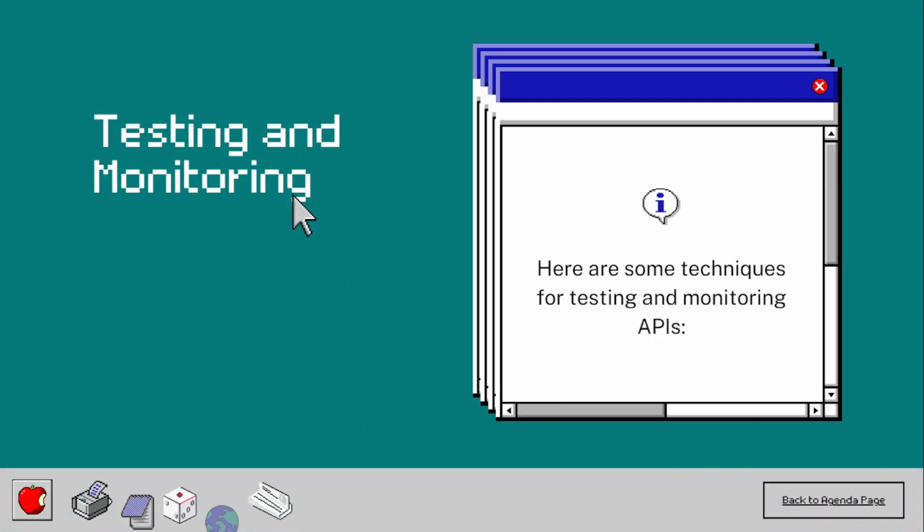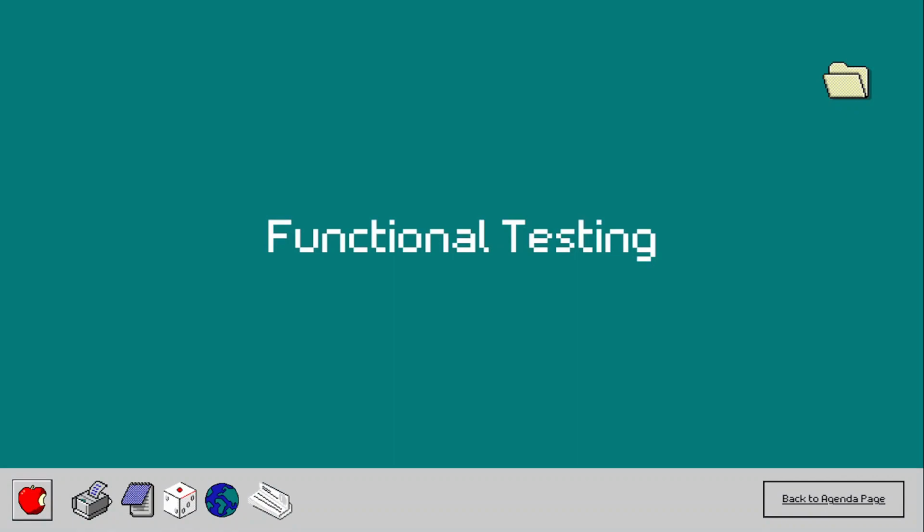Next technique is testing and monitoring. So this is a critical technique for ensuring that they're functioning correctly, meeting performance expectations and providing a positive user experience. So here are some techniques for testing and monitoring APIs. So these are types of testing and monitoring.